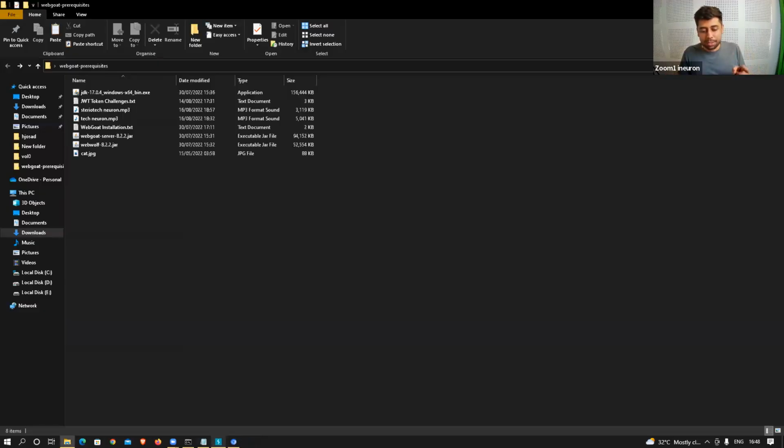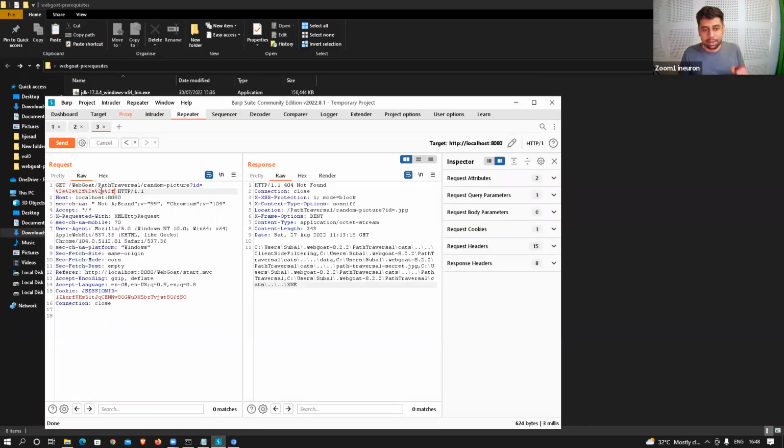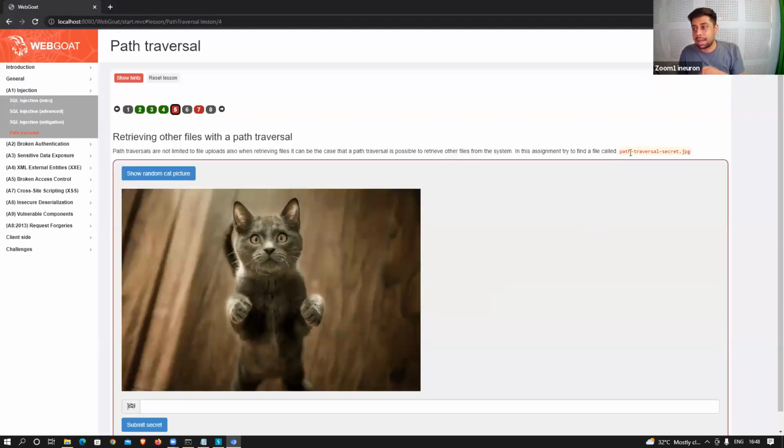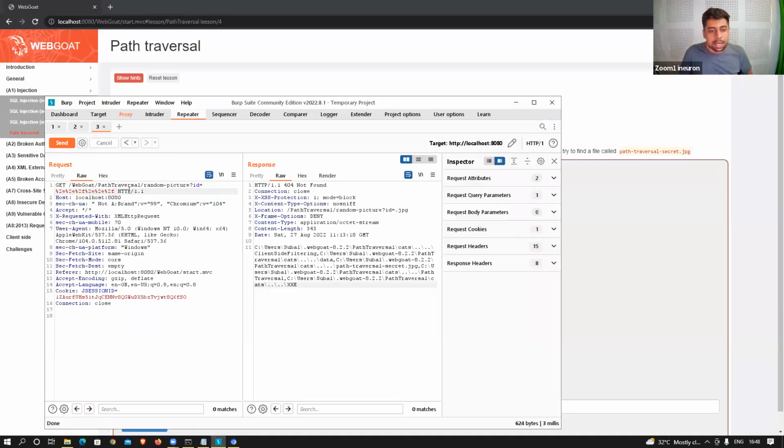The same concept is happening in here as well. We have found the path, but we have not written the name of the file. Now we know with a hint that the name of the file is path-traversal-secret.jpg. This is what we need to catch, right? I hope this must have been making a lot of sense to you right now. Okay, so we are going to write the same thing in here.